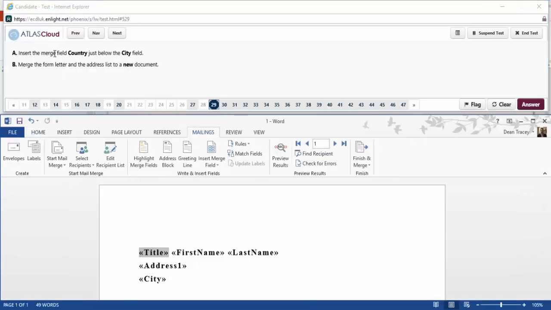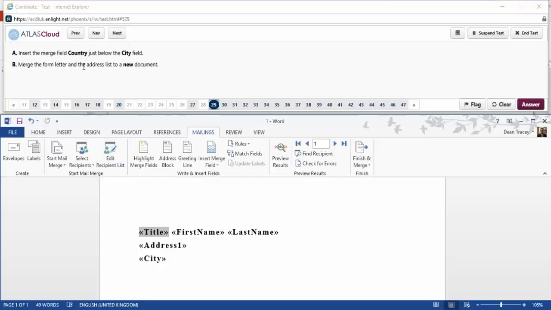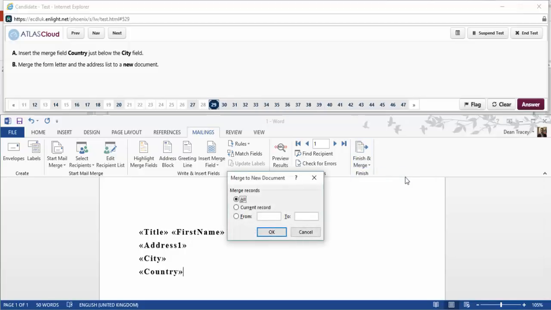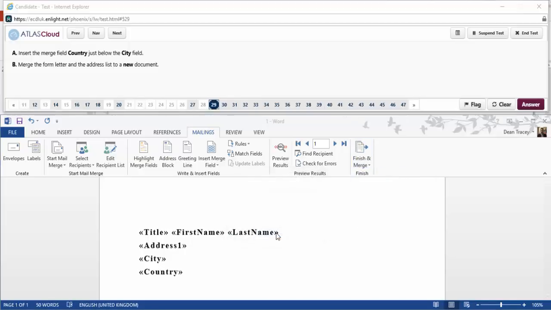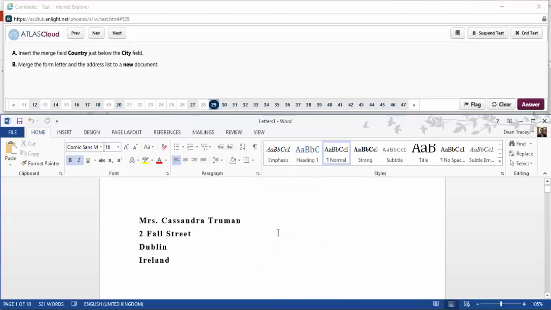Okay, so this one wants us to insert a merge field country just below the city field, merge the form letter and the address list to a new document. So you click below city, click on Insert Merge Field and Country, that's on the Mailings tab. You then go to Finish and Merge, edit individual documents, all of them, and that's it. We've merged it into a new document.